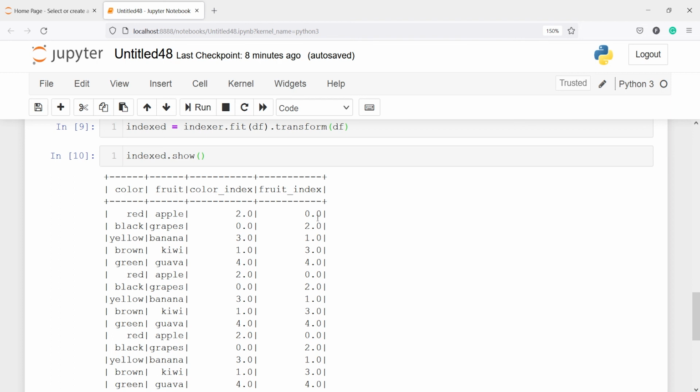And for fruit, for apple we have 0.0. Everywhere you see apple, you will see the value 0.0. Here also we have apple and the value is 0.0. Then the second fruit is grapes, and for this we have the index 2.0. Here also for grapes we have 2.0.